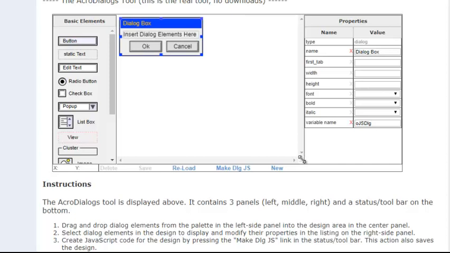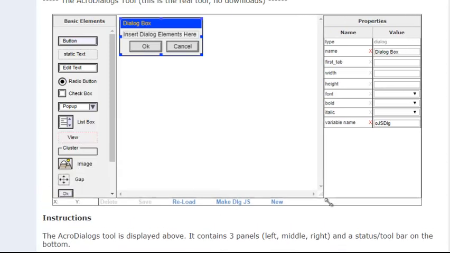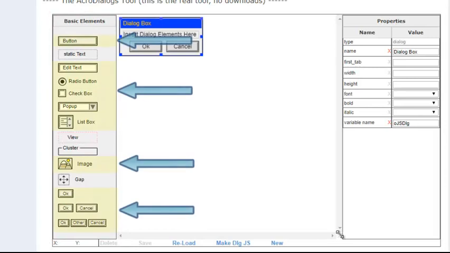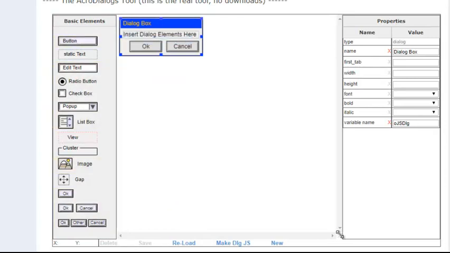Let's take a close look at the dialog elements and their properties. AcroDialogs provides a palette of 14 elements. They can be divided into 3 categories. The active elements, meaning that a user can interact with them by clicking or typing. Static elements that provide simple graphical information. And organizational elements that help us arrange the other elements on the dialog.